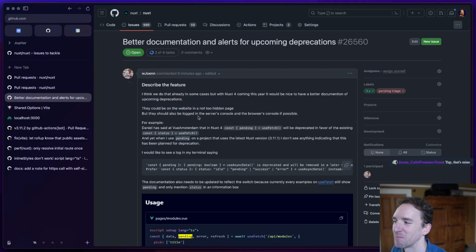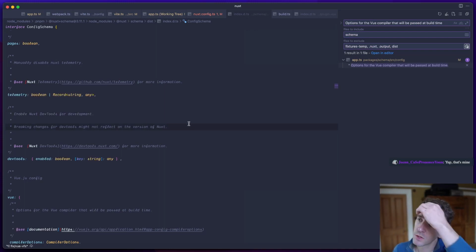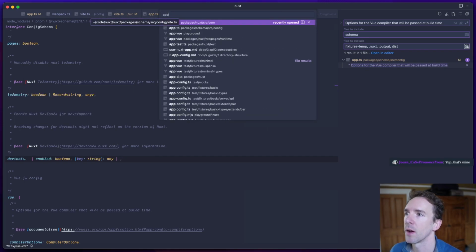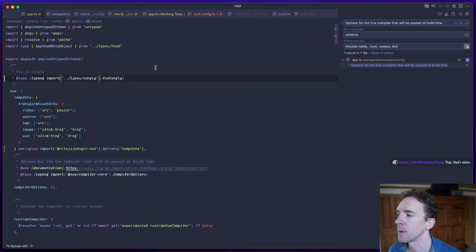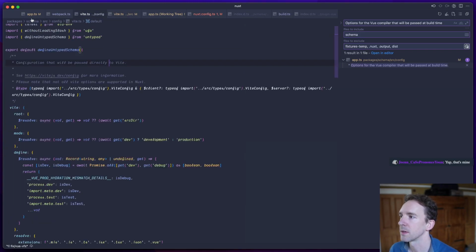Yep, I see it. It's a good issue. Okay, so, right, I'm still on this thing. I think it's how our app is being imported. So we're importing the untyped schema. How is the Vite schema being defined? The same way.